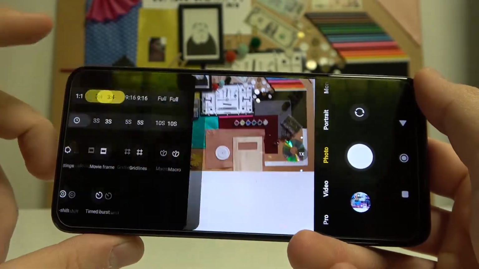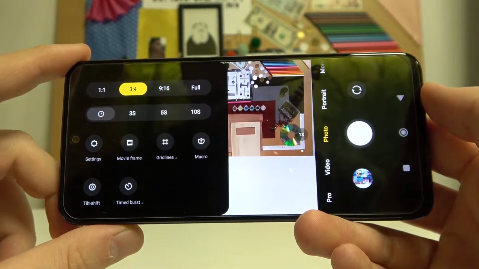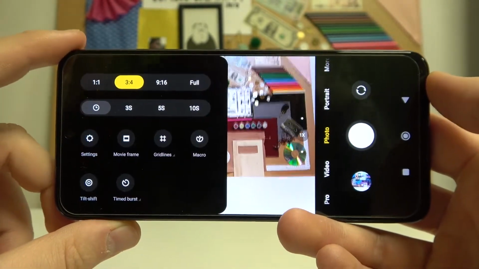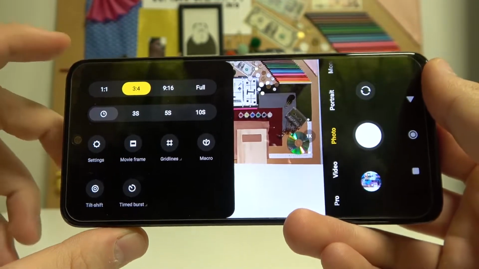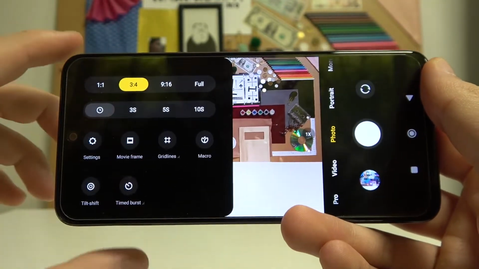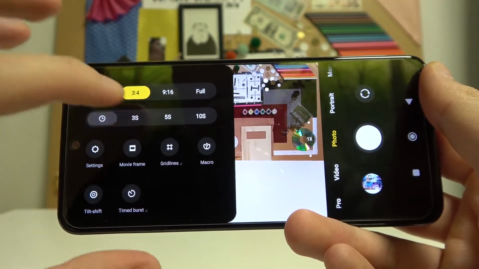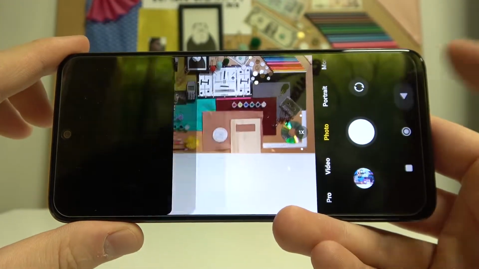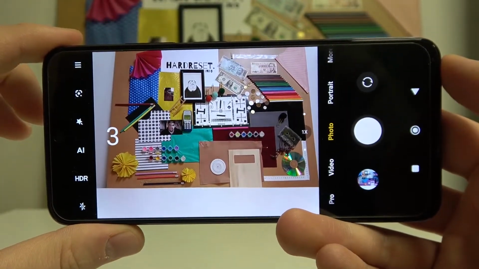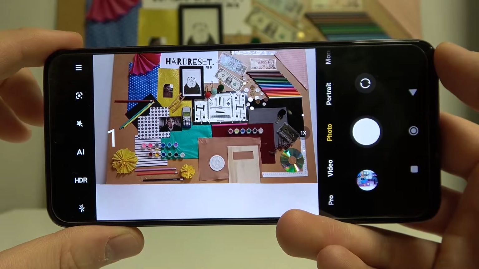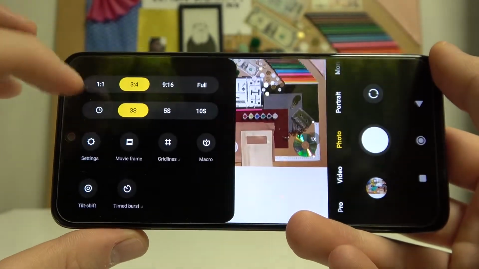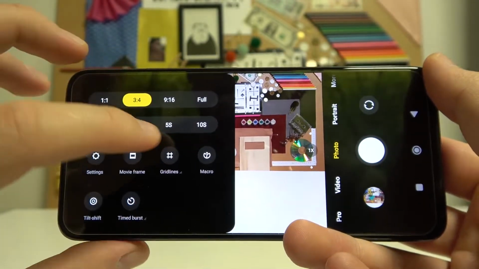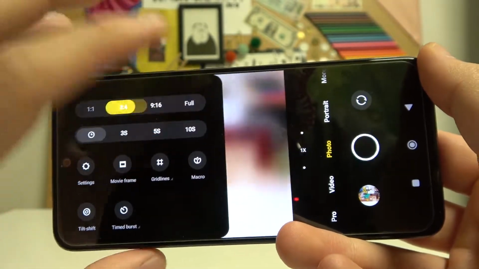Okay, right now we are going to tap right here to open this menu. If you want to take a photo on a tripod, you can add the camera shutter delay of 3, 5 or 10 seconds. And when you press on the shutter, the photo will be taken after this time. That's very simple. You can also change the aspect ratio of your camera.